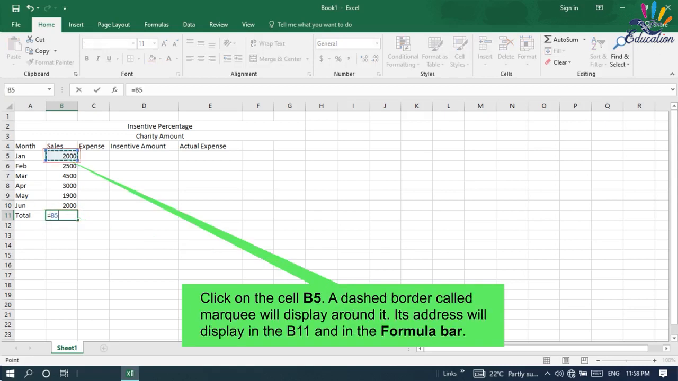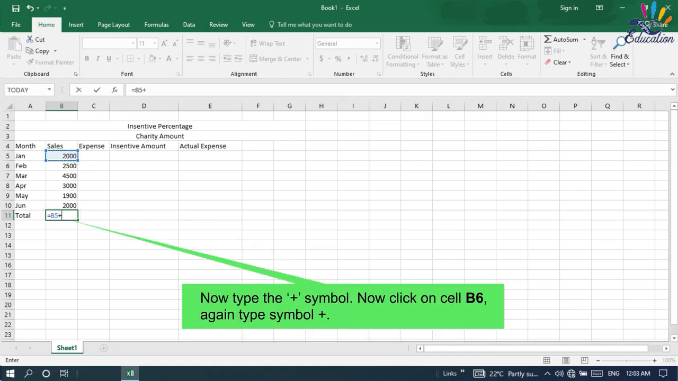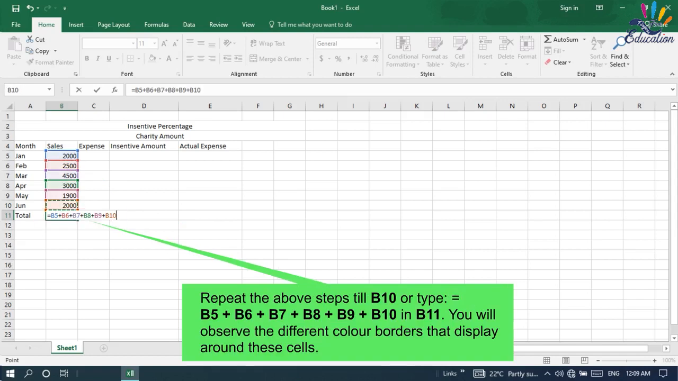Click on the cell B5. A dashed border called Marquee will display around it. Its address will display in B11 and in the formula bar. Now type the plus symbol. Now click on cell B6. Again type the plus symbol. Repeat the above steps till B10, or type =B5+B6+B7+B8+B9+B10 in B11.